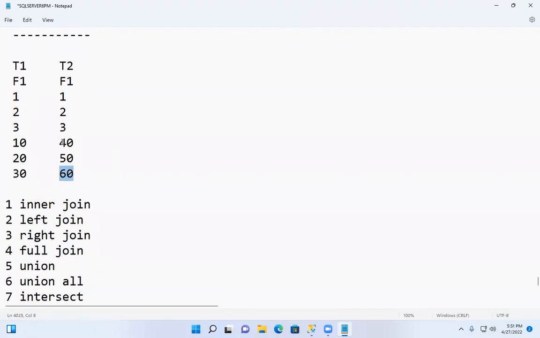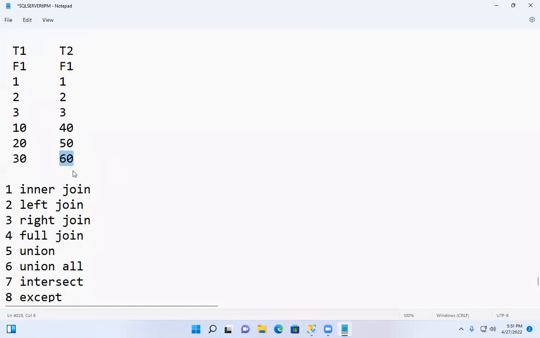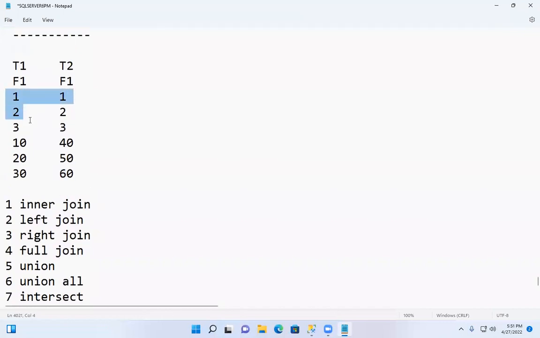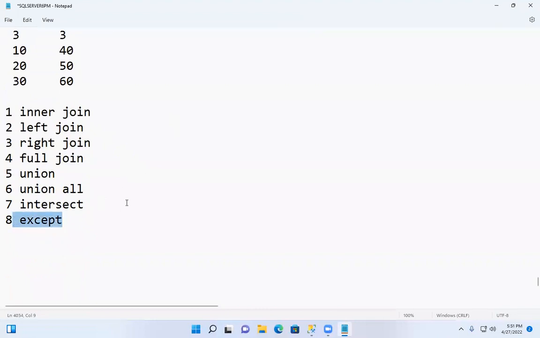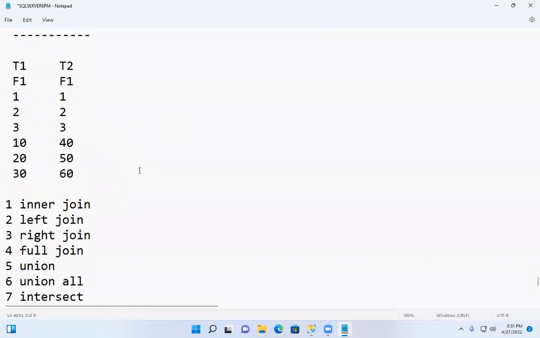Union: 1 2 3 10 20 30 40 50 60. Union all: 1 2 3 10 20 30 1 2 3 40 50 60. Next, intersect: 1 2 3. Except: first table except second table gives 10 20 30. That's all.